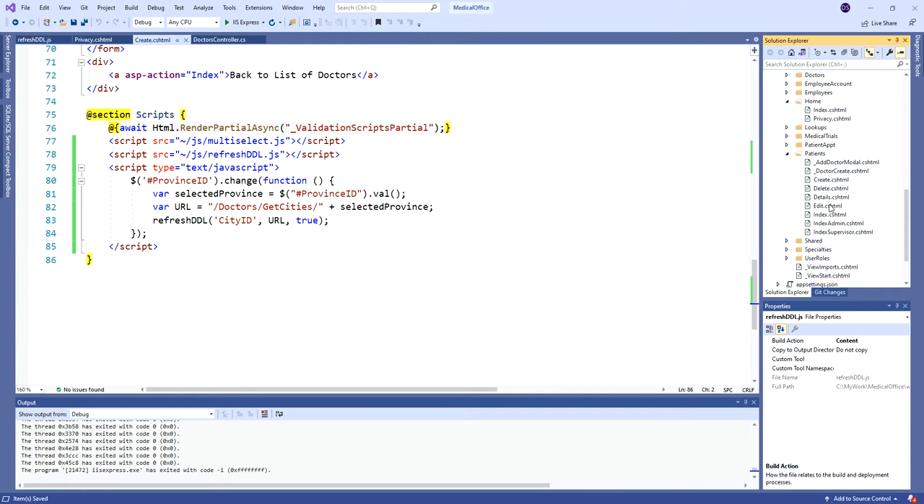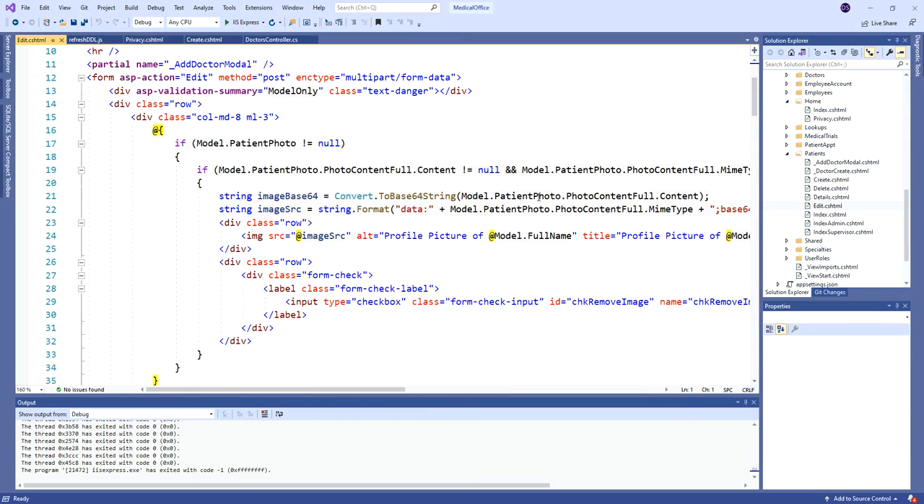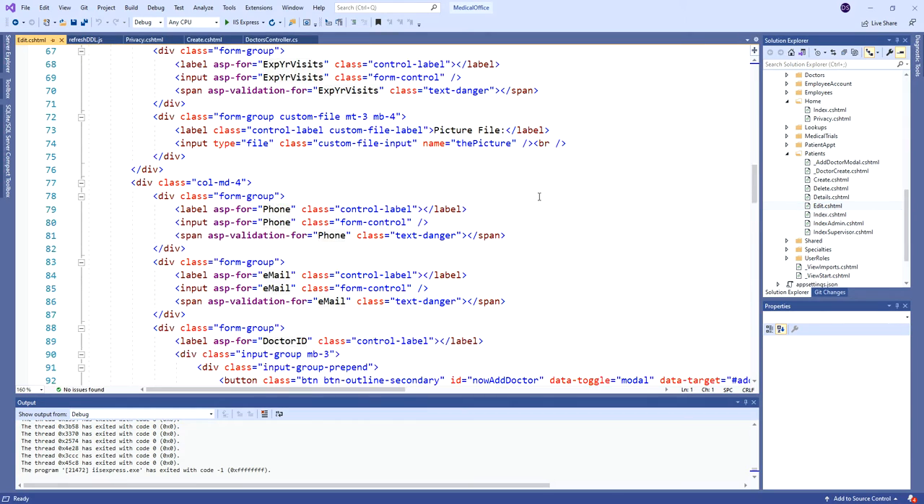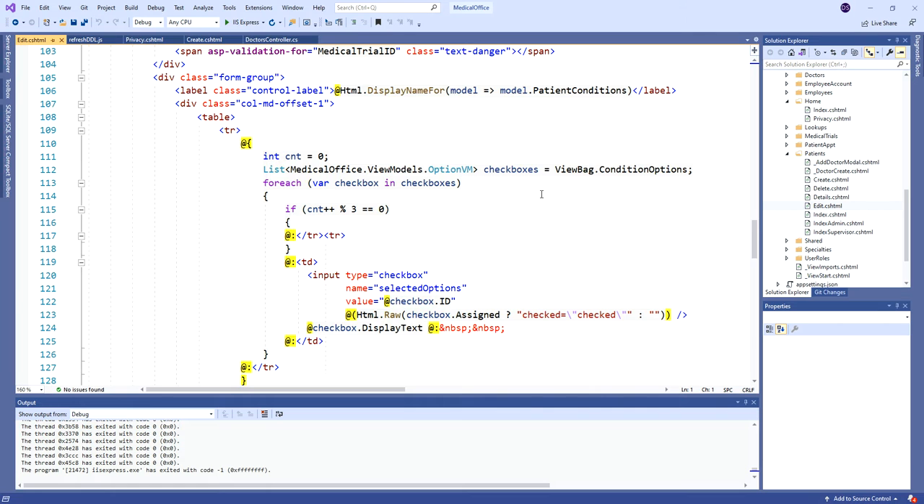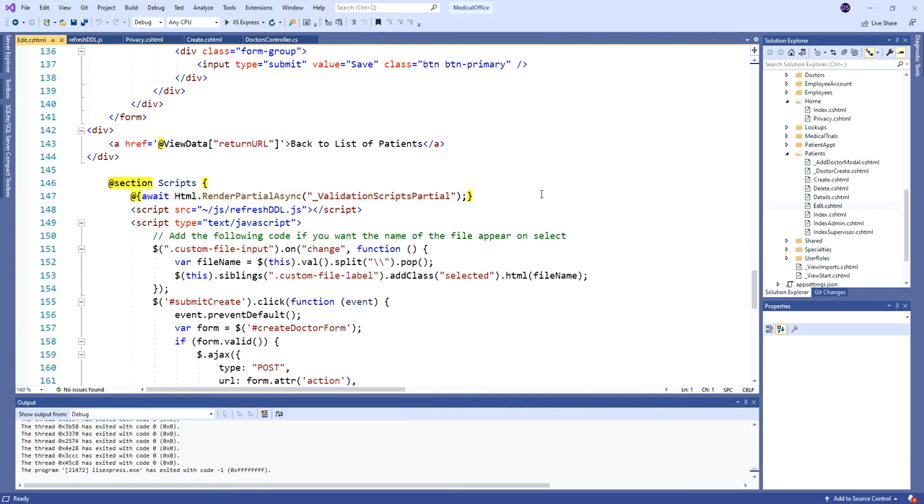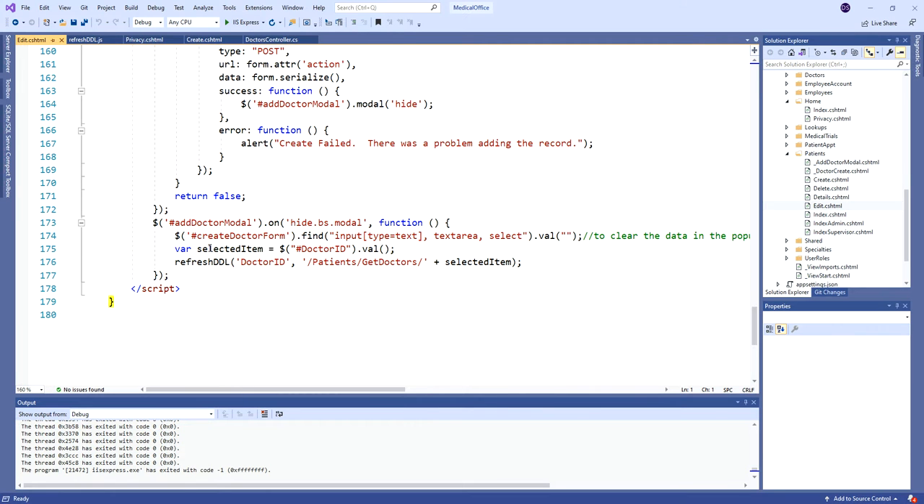Remember what this was about? This was so that we could have a modal pop-up, right, to add a new doctor on the fly and then come back in and have it refresh, right? So that all happened down here. After our modal was dismissed, we would actually call refresh.